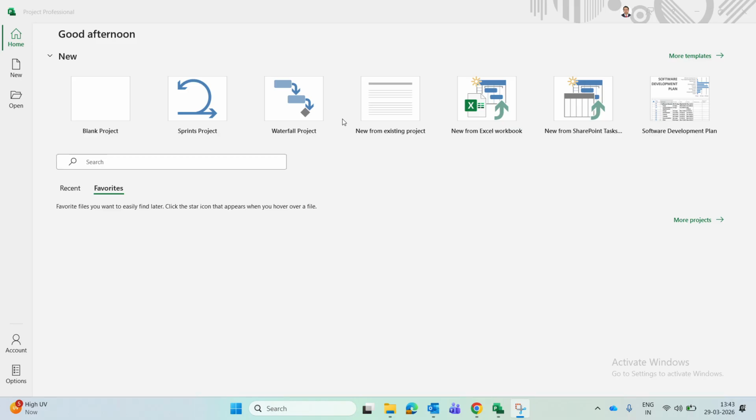It will open a screen like this. You can see the screen like this. In this screen you can see the blank project and the templates. You can see some of the templates available. So if any template is required, we can use it. Otherwise, we can click on the blank project. So click on the blank project.